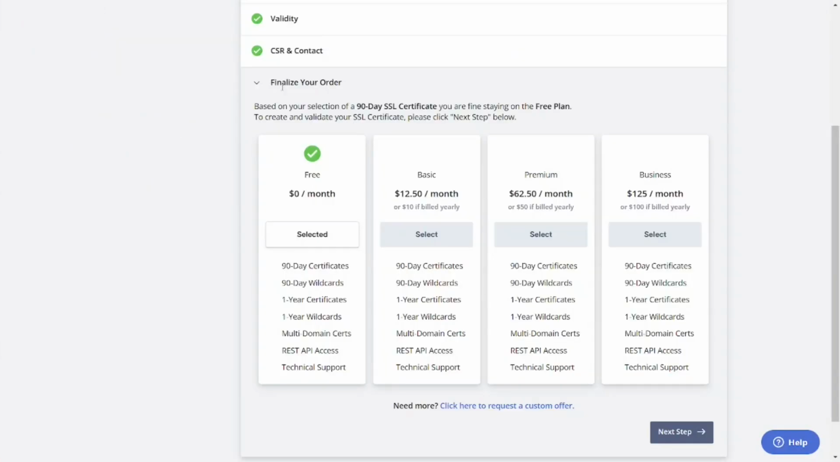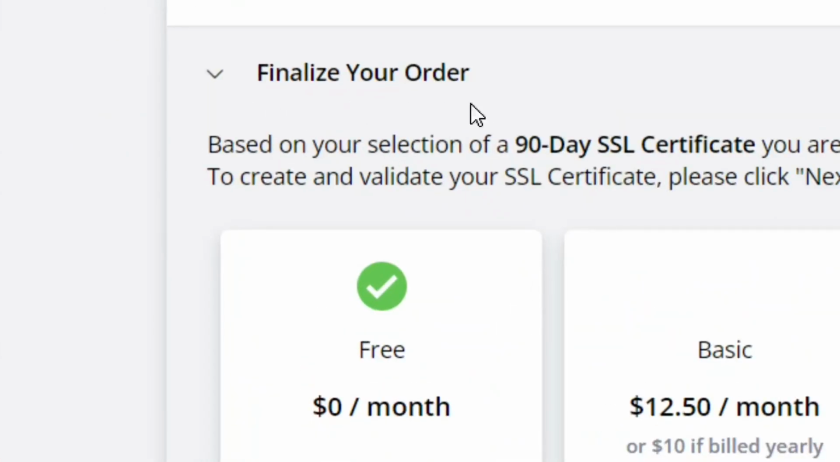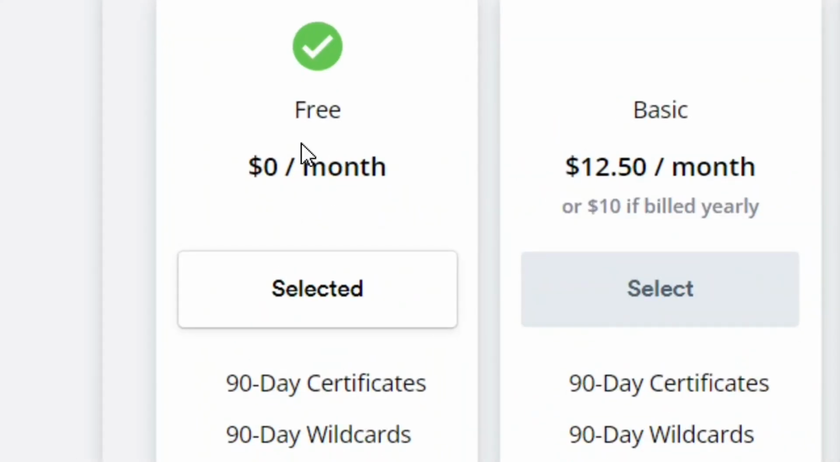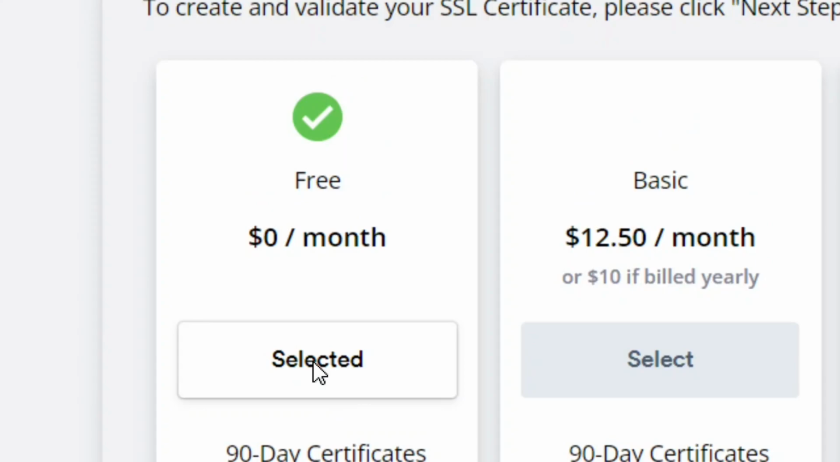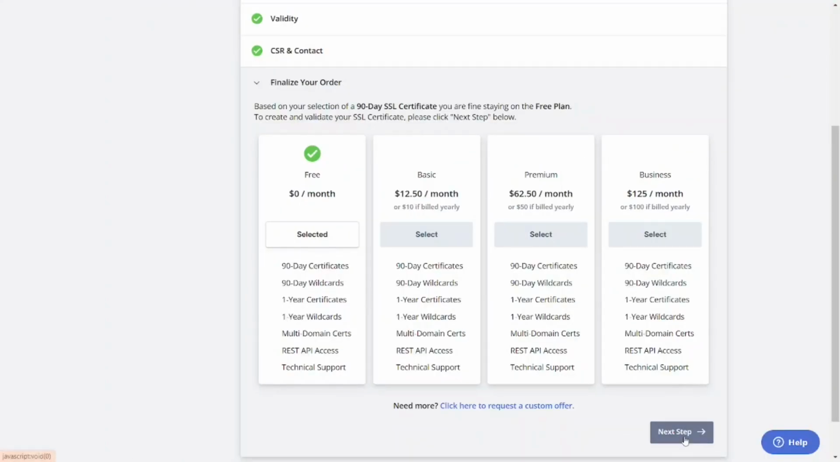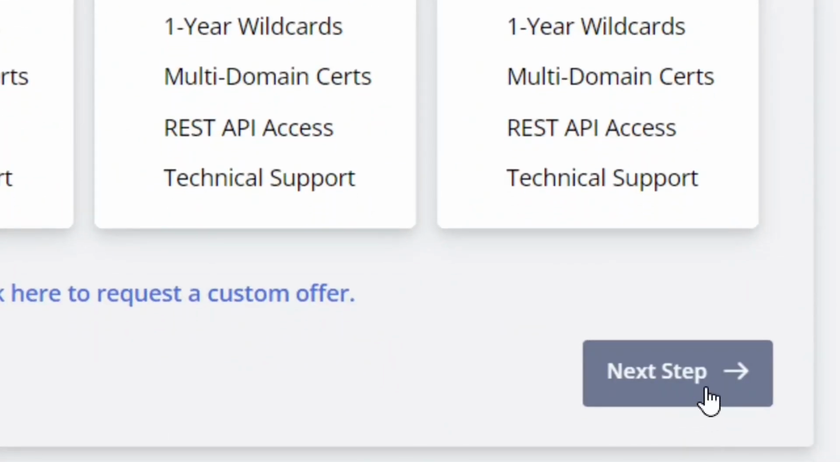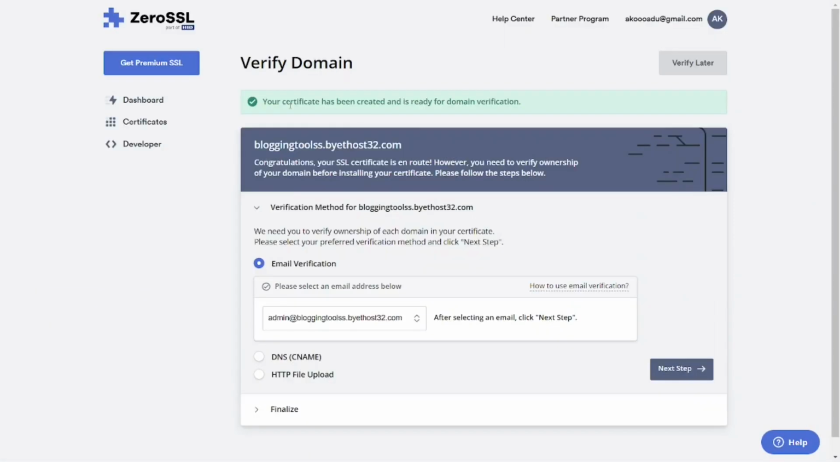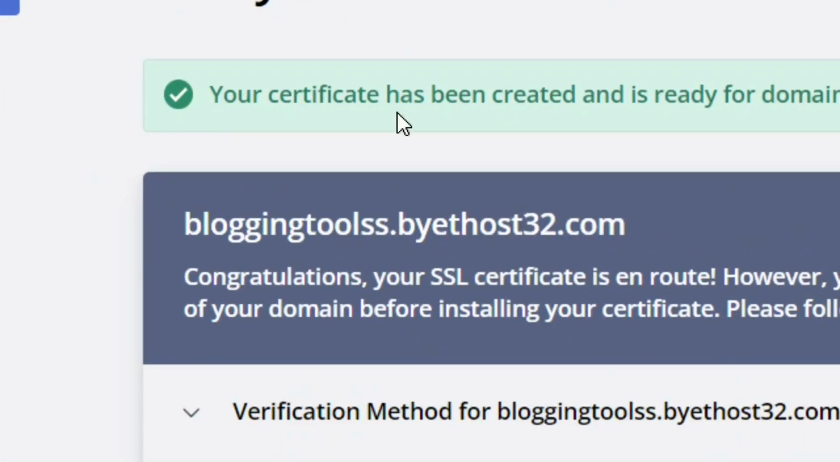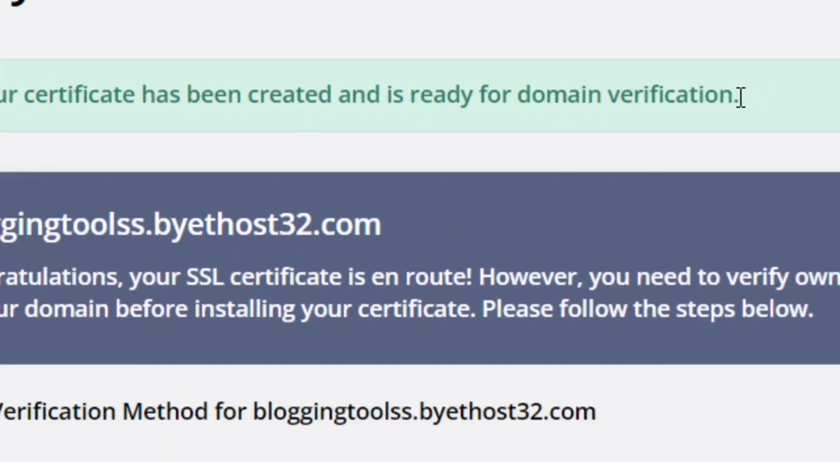Now we have to finalize our order by making sure that the free plan is selected, and then click on the next step. Okay, just click on it. After clicking on it, as you can see, our certificate has been created.